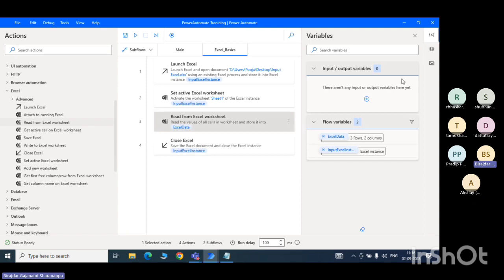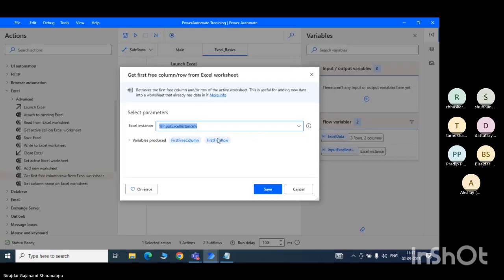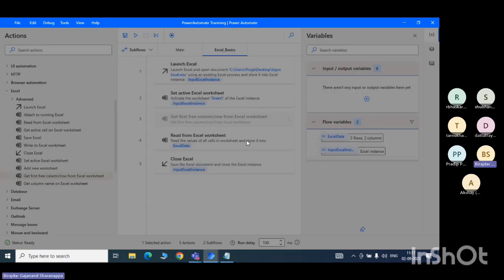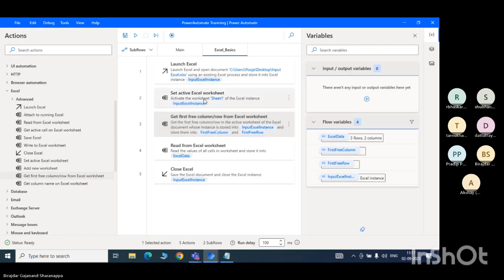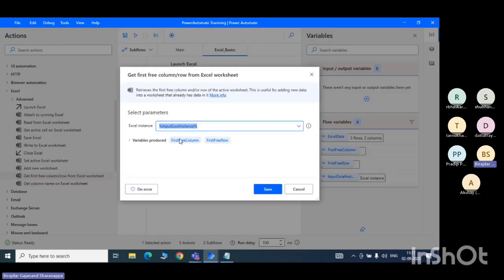that will come up in a variable. Ideally, it should not. So how can we avoid that particular situation? There is an activity called Get first free column or row from Excel worksheet. Let me bring it up here. What this activity will do, I will tell you. Whatever sheet we want to read, it will read it initially and get the details like what is the first column number which is not having data, meaning the end of the data. What is the first column and what is the first row where the data is empty.